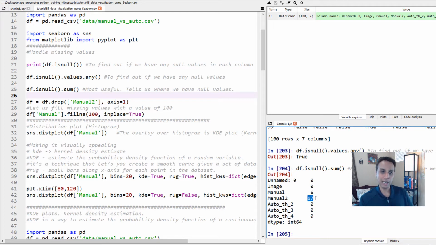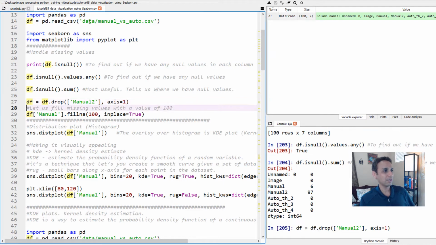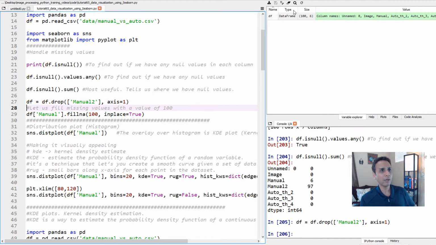We know that. We just had a quick look at the data set. So manual 2 is useless. Let's go ahead and drop it. The way you do it is df.drop manual 2, axis equals 1 tells that, okay, we want to drop the column. So there you go, it's gone. Now our data frame has 6 columns. And we still have this issue of 6 missing values from manual. Again, I talked about how to deal with null data in the past, so go ahead and check that video. But for now, let's go ahead and fill all the missing values with a value of 100. That's what that line does.